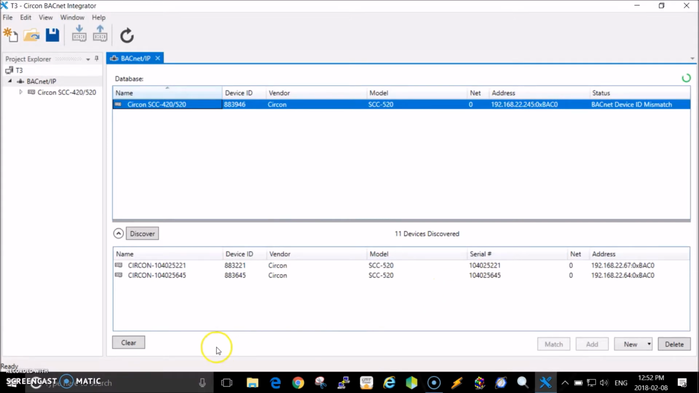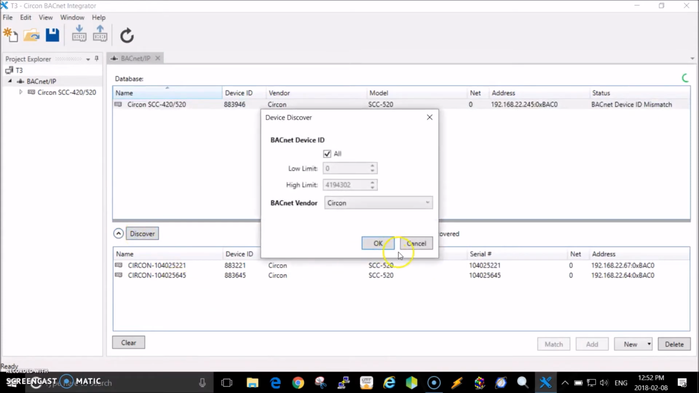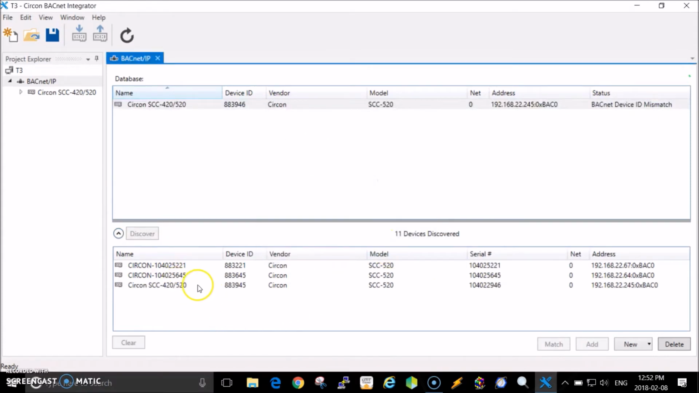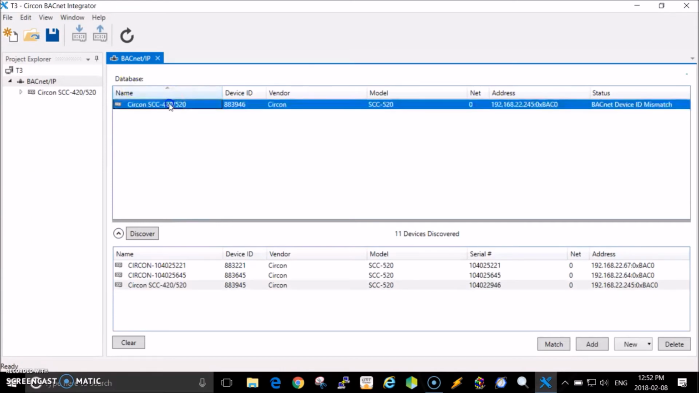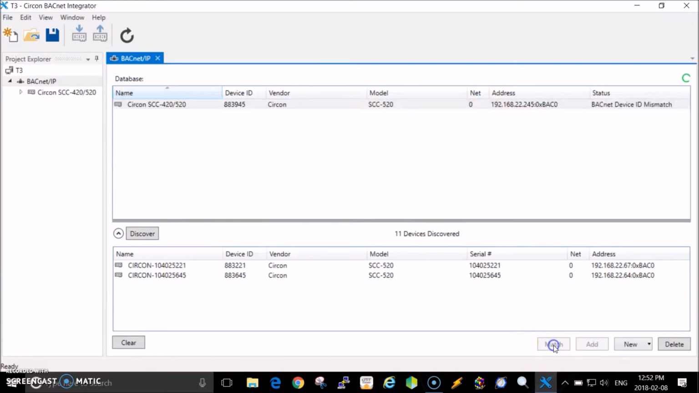I'm just going to run the discovery one more time. I'm going to find the same SCC 520 but with a different device ID, and then I'm going to highlight my existing database node and click on Match. You can see right away it fixes that mismatch issue.